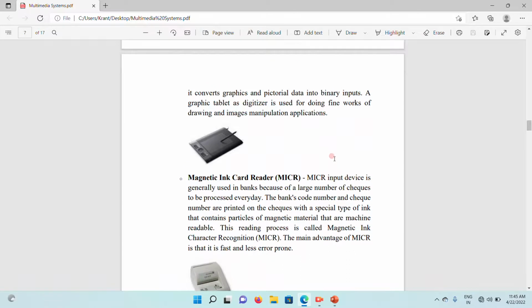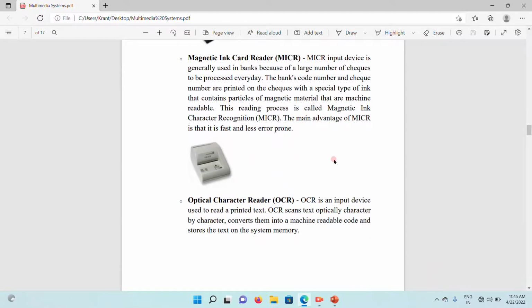Next one is the magnetic ink card reader. We can call this MICR. MICR is a device which we use in a bank. Especially in banks, there is a check number on checks. With that special ink, this magnetic ink card reader identifies the check and tells whether the check is genuine. So like that we use the MICR device to check the checks in the bank.